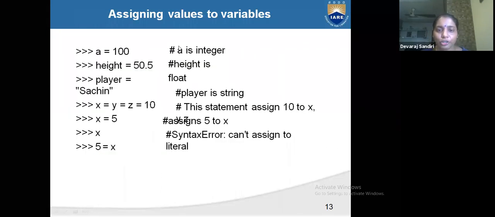See, a is equal to 100. A is the integer. Height 50.5, height is float. Here, Sachin in double quotes: if you write in double quotes, this is a string.